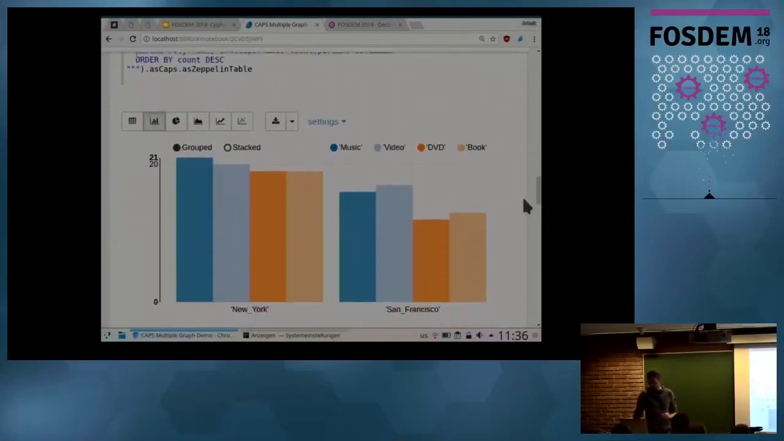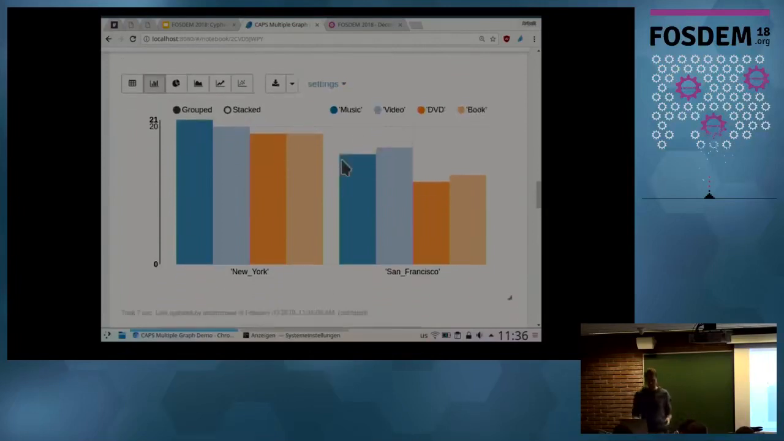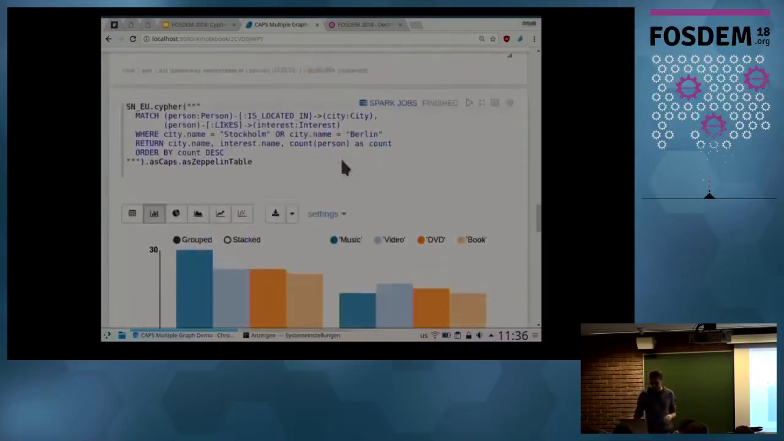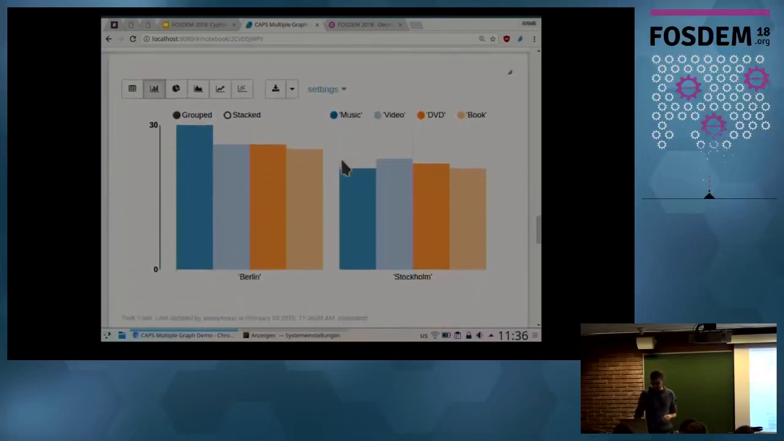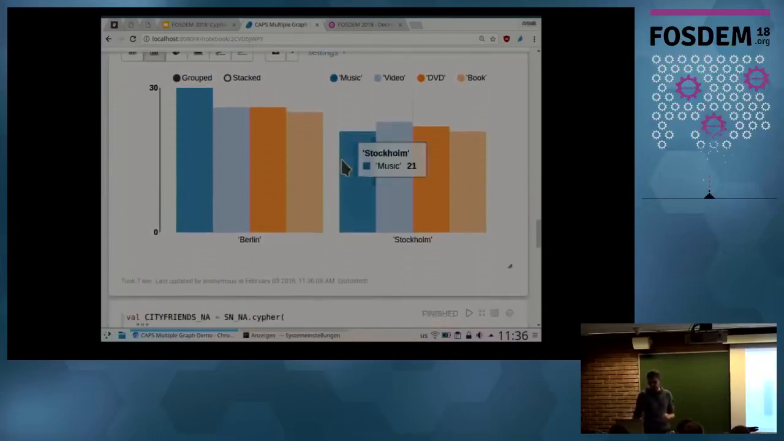at what people in those cities like. It's also to demonstrate how nicely this integrates with Zeppelin. So you can do your Cypher queries, which are quite readable, and then you get a quite nice visualization of that. What we see here is that in New York City, the interests are more or less evenly distributed. San Francisco is somewhat more old school. They seem to like videos more than DVD. I guess this is like real videos, like VHS. And they don't read as many books. But I mean, it's artificial data, so it's just for fun. Looks almost the same for Berlin and Stockholm.